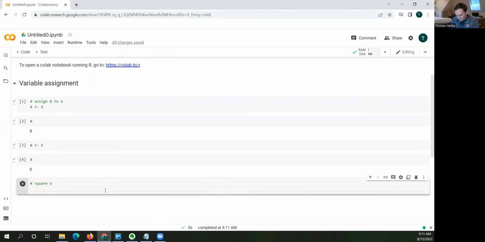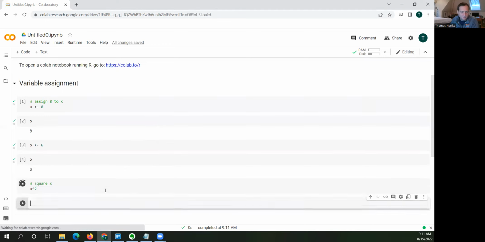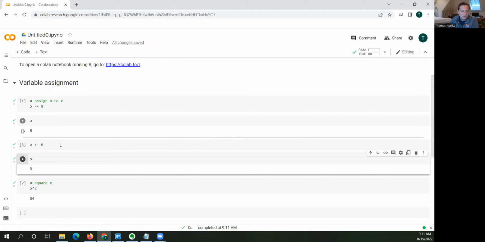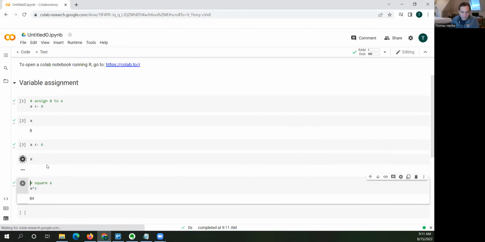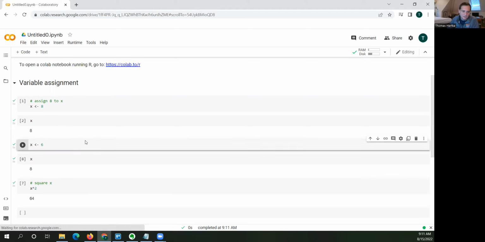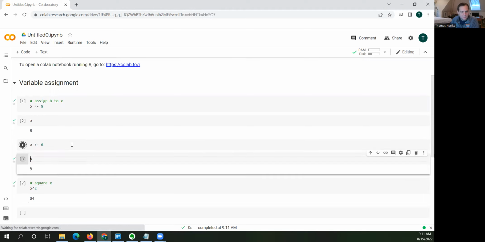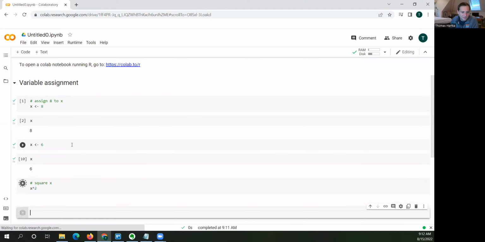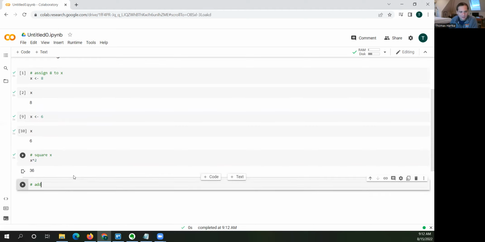And now that we have this, we can square it. So this caret sign means exponential, so that's x to the second power. And we see that we now have 8 squared if we run this. Again, we see our latest assignment was 8. If we switch it back to 6, we'll get 36. You can actually assign a list to a variable.